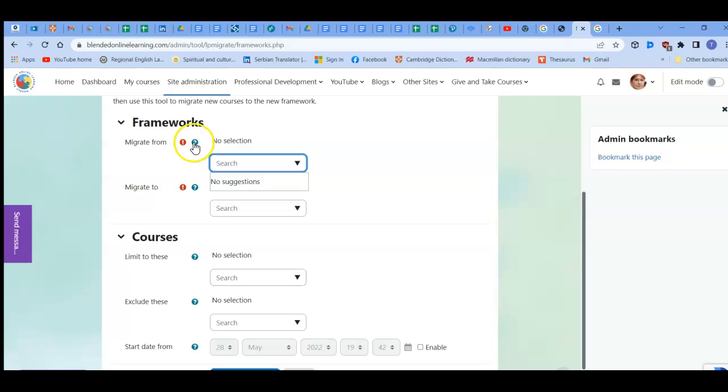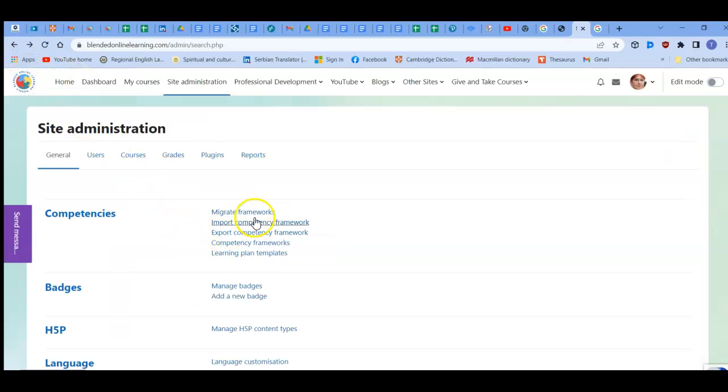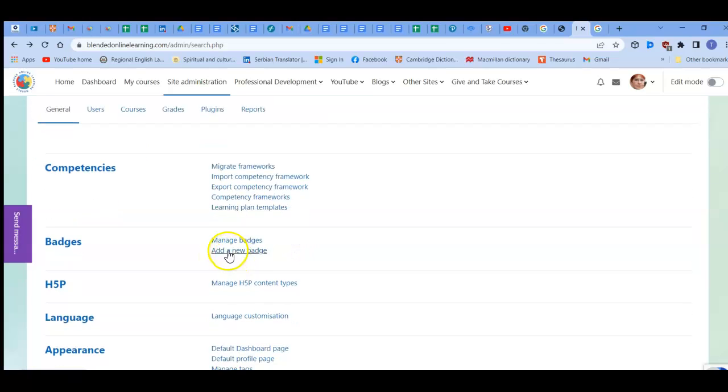If you need any additional information or clarification, we can click on these question marks and get additional information. But let's go back to this. We can also import competencies or export a competency framework. We can create a framework of the competencies which are necessary for a certain course, and we can also create templates for learning. Then we go to badges.